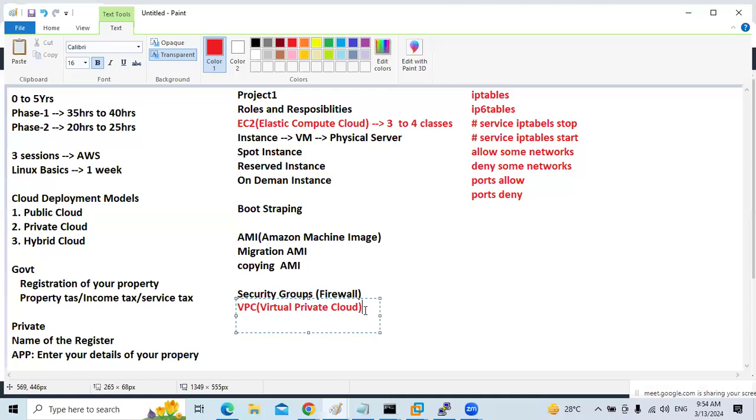VPC is a very, very important service in AWS. Every service depends on VPC only. Without VPC, we cannot set up any service. So VPC is the hardcore of AWS.